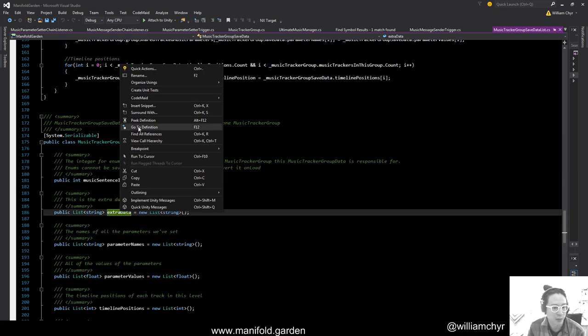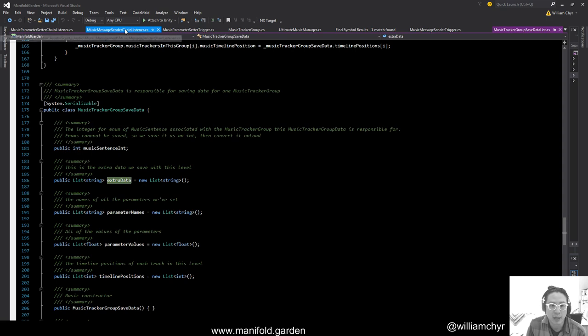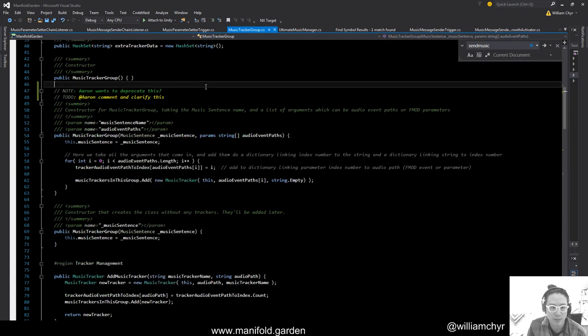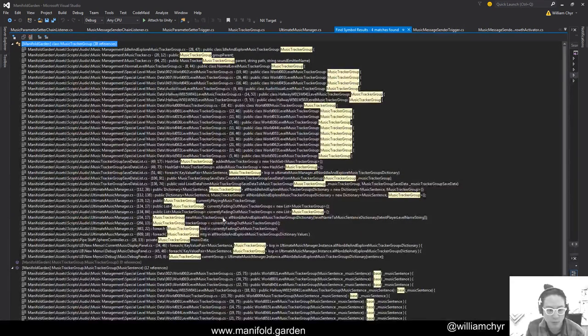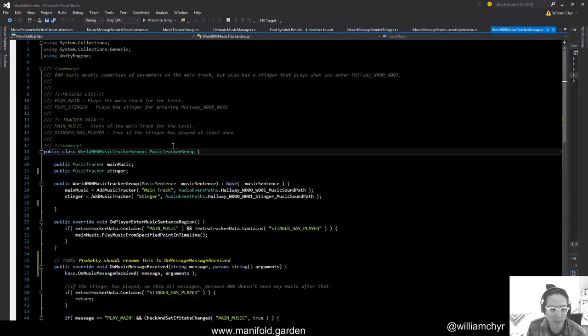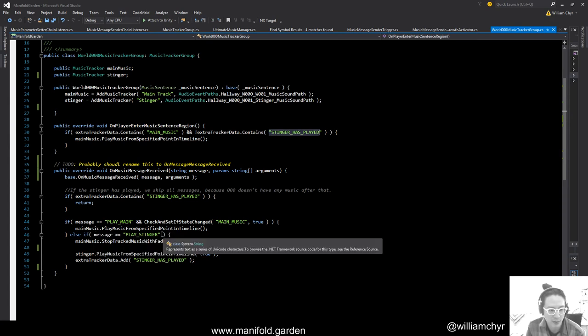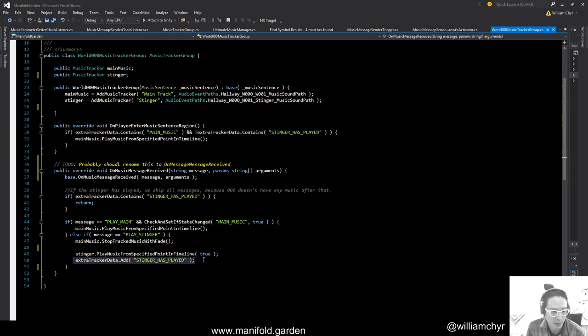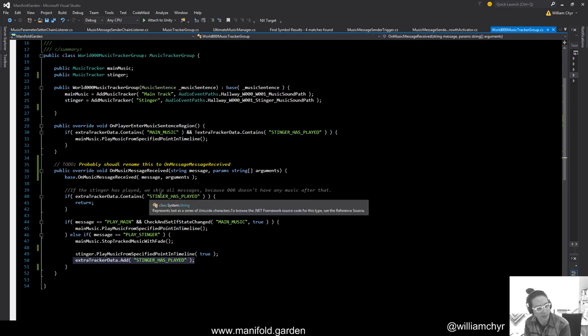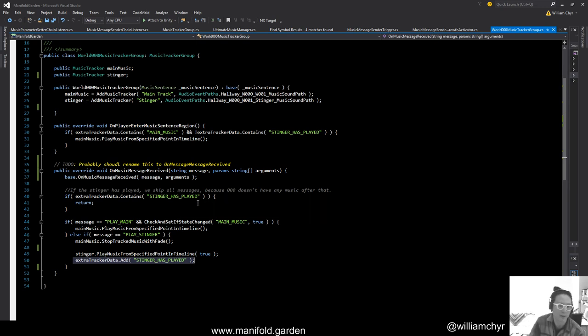Extra data can be anything. In 000, that's a good one to talk about. For example, whether the stinger has played gets put in extra data. Once the stinger has played, we add it to the extra tracker data. If you load the level again, it checks the extra tracker data to see if the stinger has played string is there. If it is, then it knows that the music has played. If it isn't, then it hasn't played. So that's how we're handling saving and loading for the music.